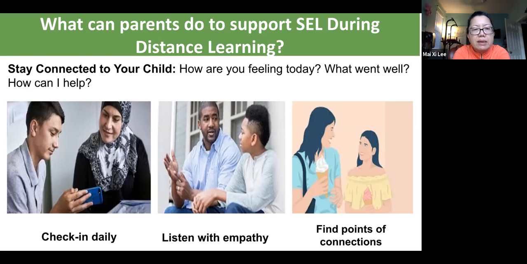Lastly, find points of connection with your child. This might look like a quick walk together or even texting to communicate with your child, as texting tends to be an easier modality for talking to some teens. This helps to strengthen the line of communication and keeps you connected to your child.